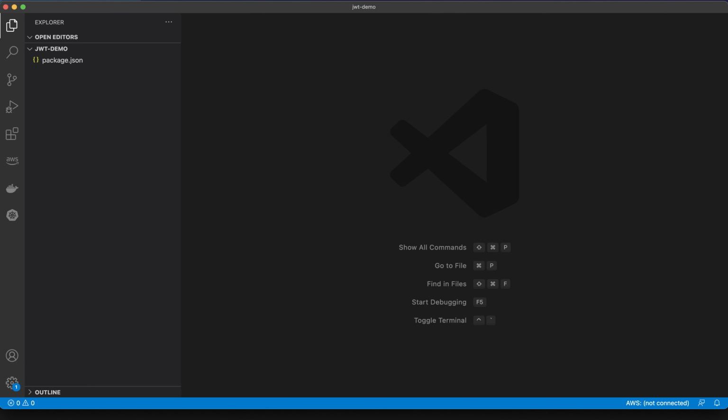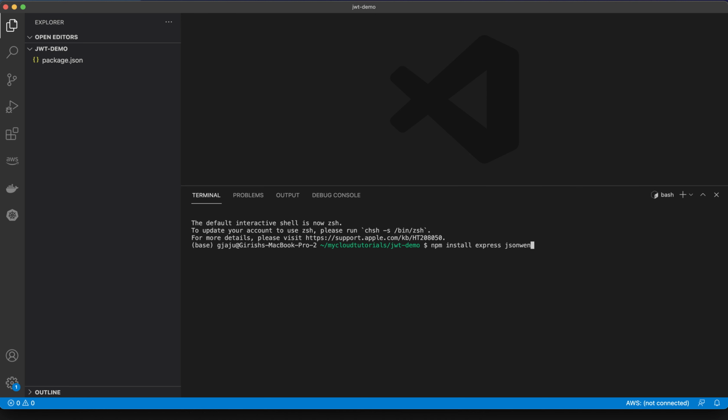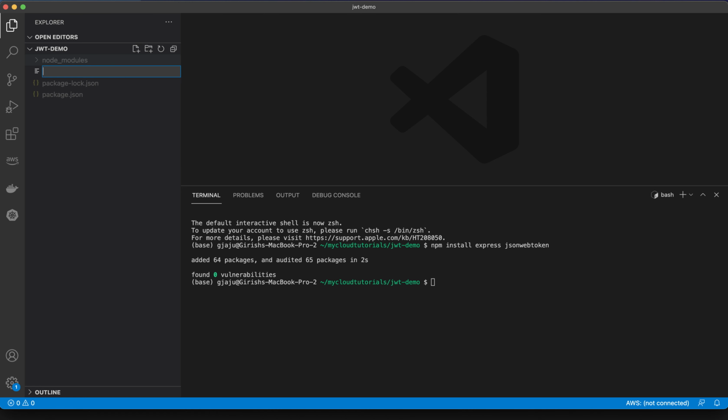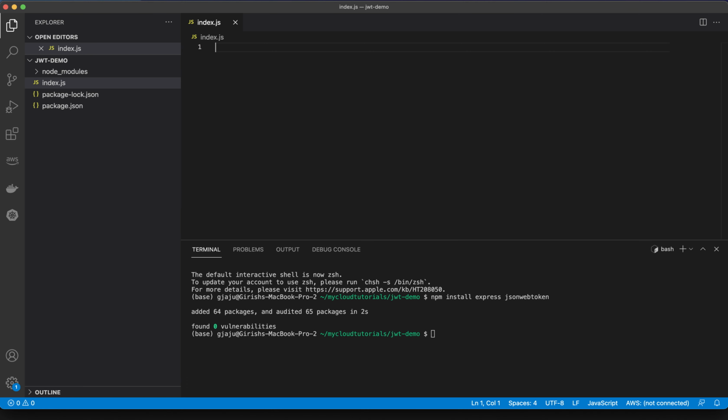Okay, so in Visual Studio Code, we will install a couple of node modules. npm install express and jsonwebtoken. Let's create a simple file, index.js, and then let's write our code to create a server. So let's see.